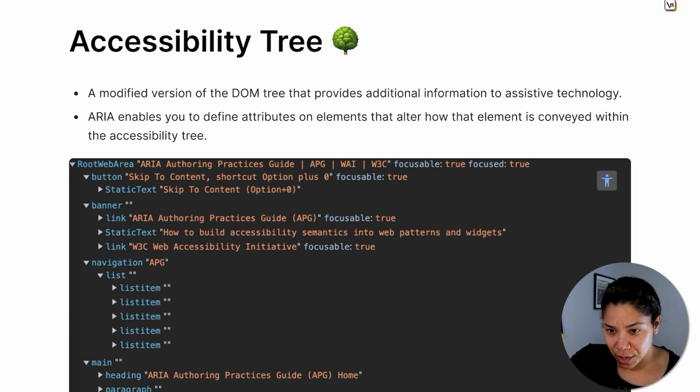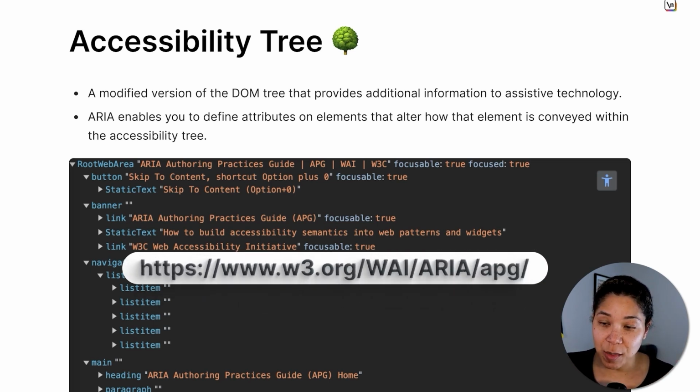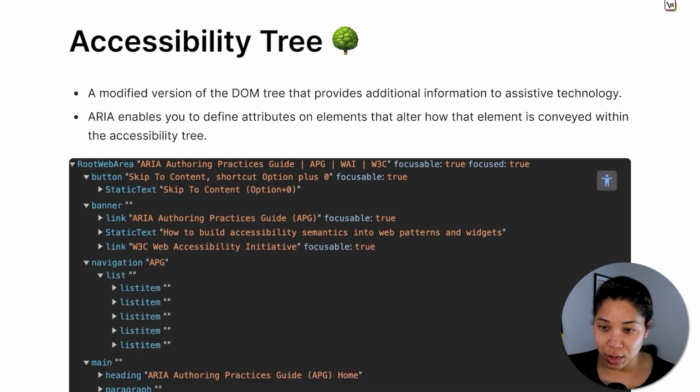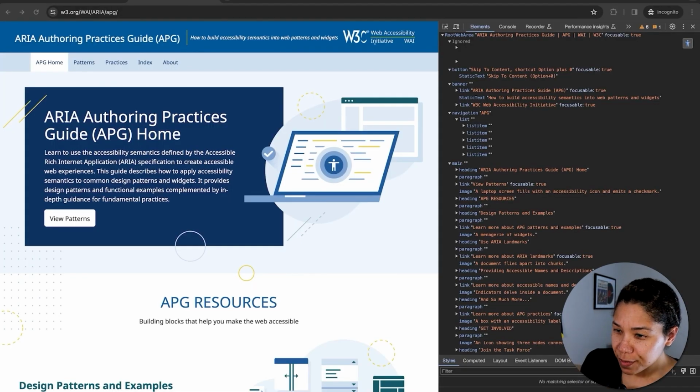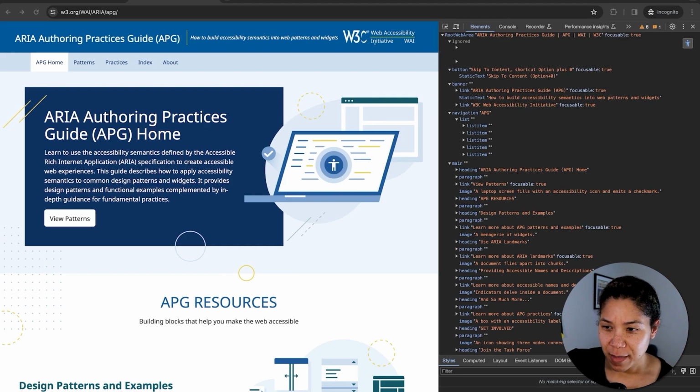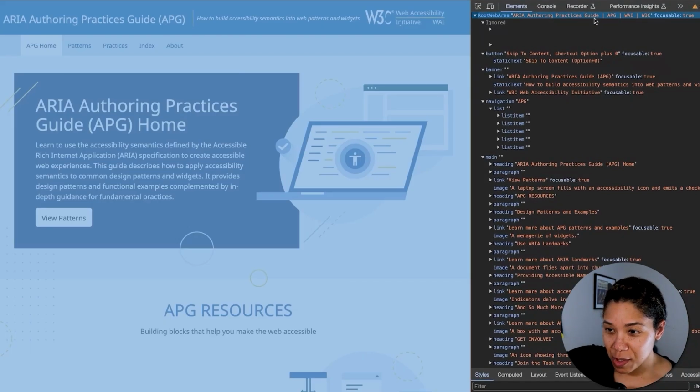And this screenshot right here is actually taken from the APG homepage and shows what an accessibility tree might look like. And we'll actually dive in here. If we go to the APG homepage itself and inspect it live, we see that it's very similar to the HTML DOM tree, but has fewer nodes, like I mentioned in the definition.